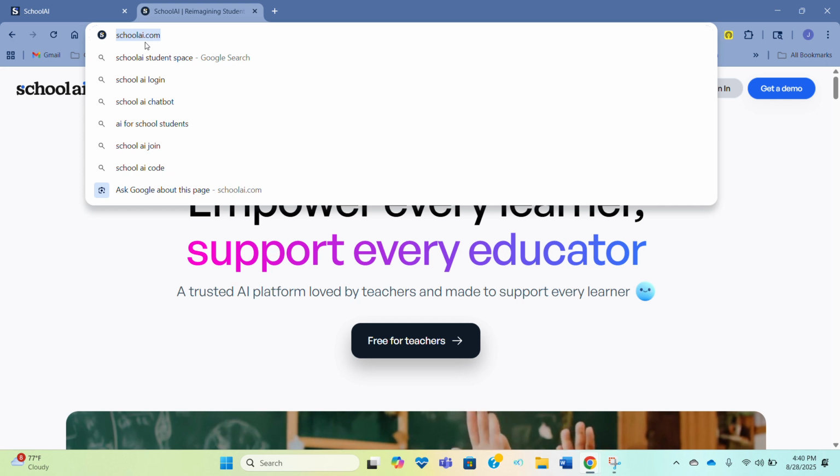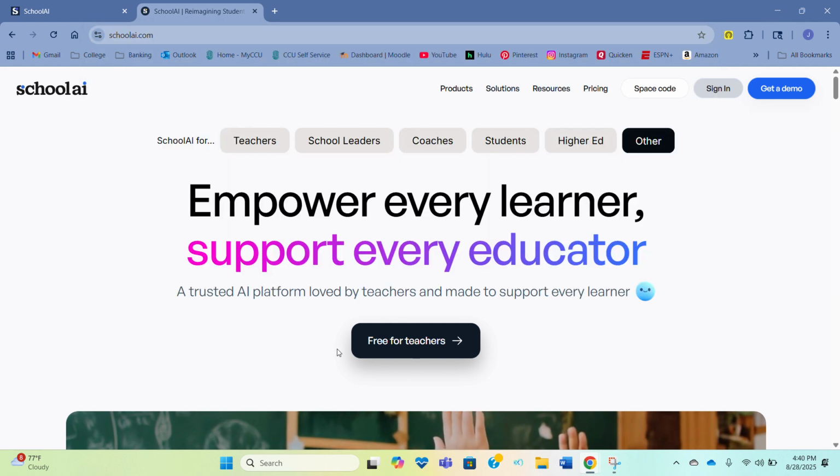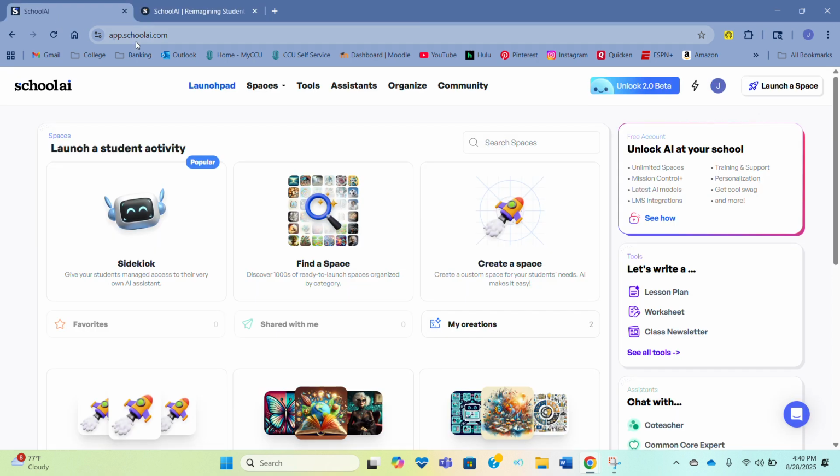Tutorial on how to use School AI. You're just going to type in schoolai.com in the browser and it will come up on this, and then you can just sign in using your Google account or just a regular account. But this is the screen that it'll come up to, and we already have a couple options here. So we're going to start with students.